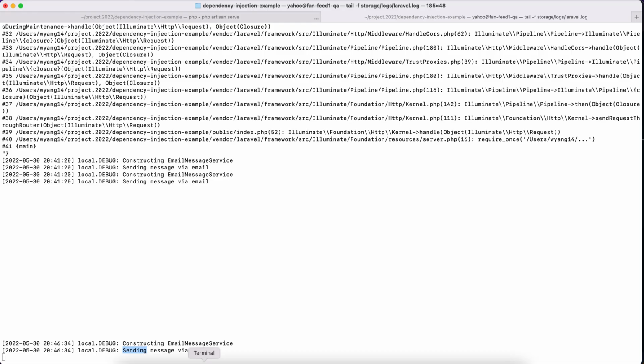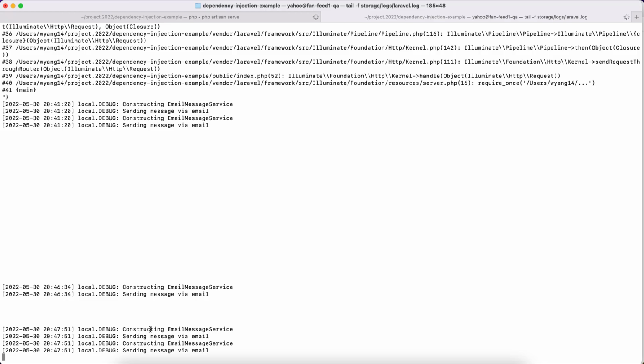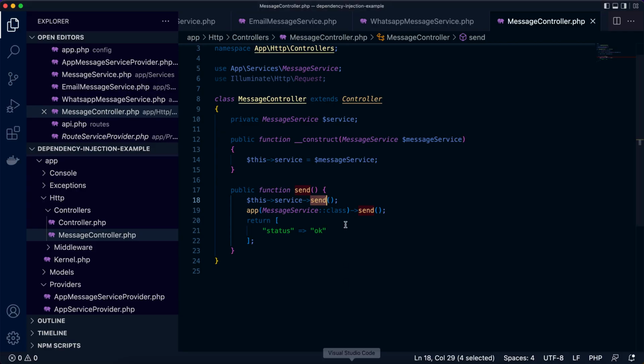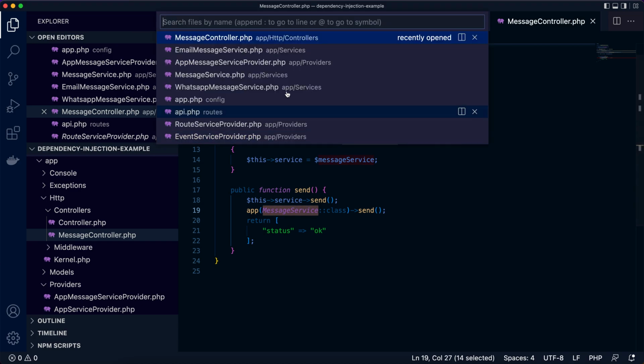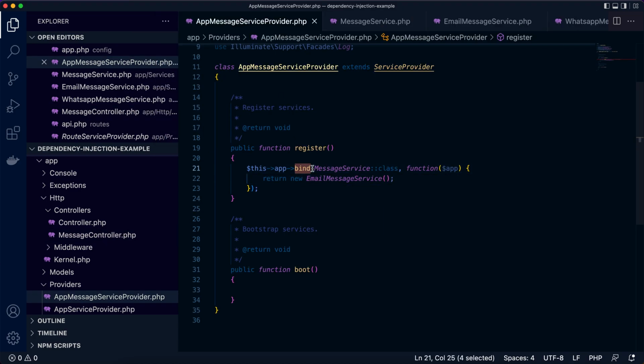Now let's see what happened. Let's make the API call again. You can see the logs, constructing email message service, two log entries, which means email message service got constructed twice. So in these two lines of code, we got two different service instances. That's because we use bind here. So every time we try to get a dependency from the service container, a new instance is created.